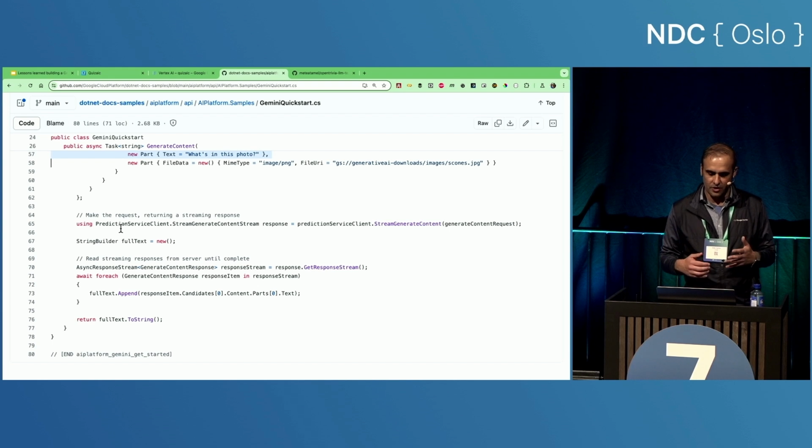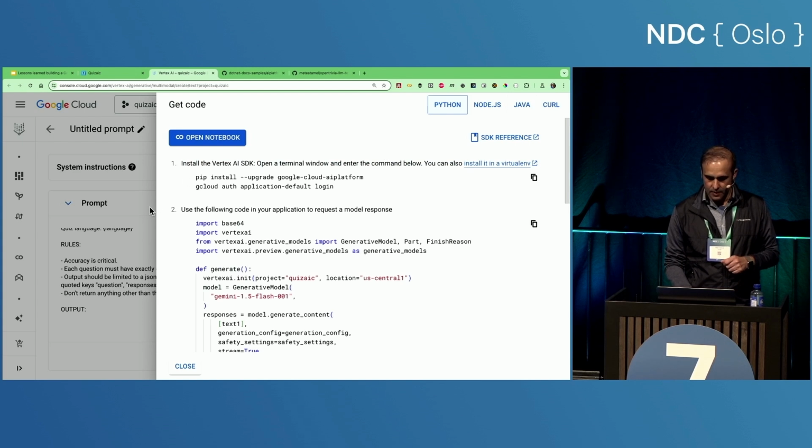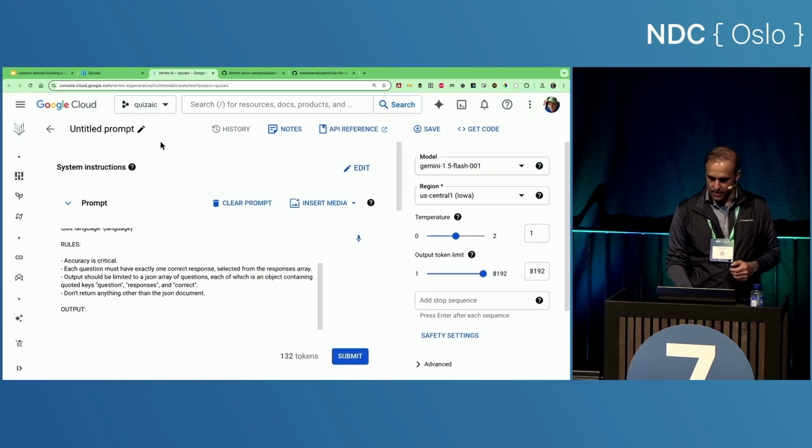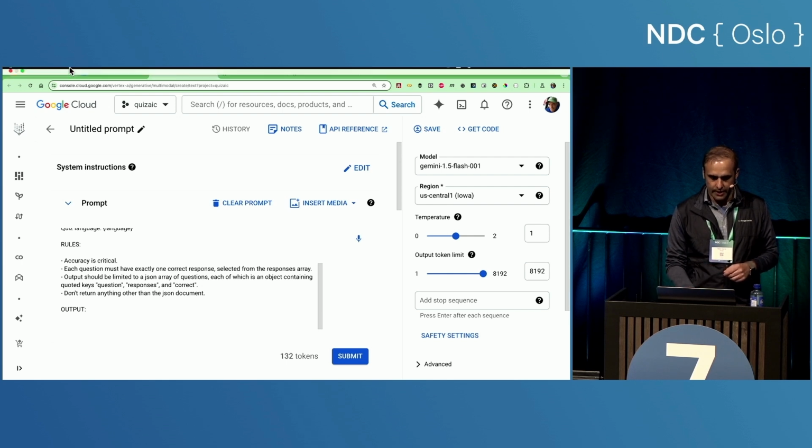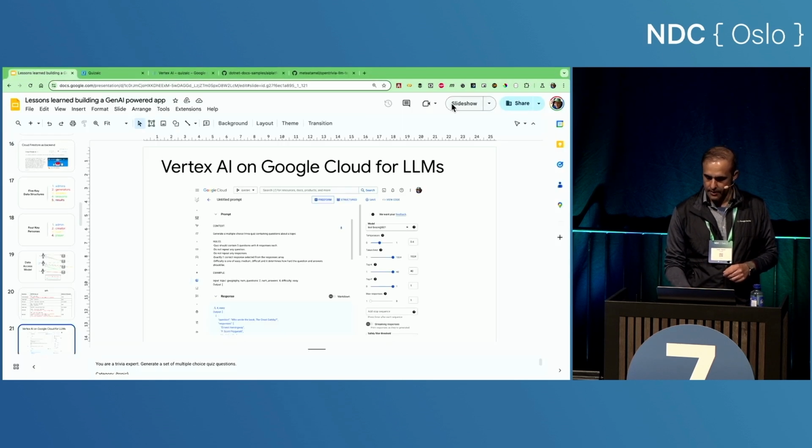I mean, Python is the language of GenAI, but that's actually not true nowadays. You can use whatever language you want. We have SDKs and libraries for that. All right. So that's how we got our prompt and quiz generation working. And if I go back.